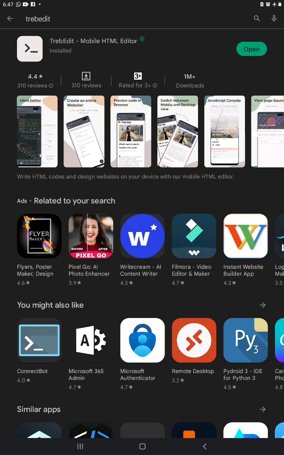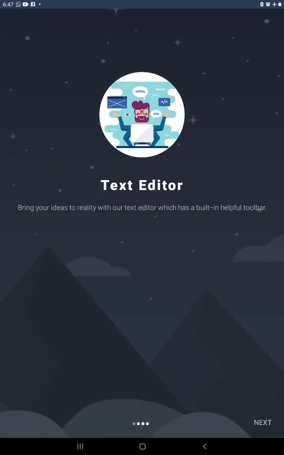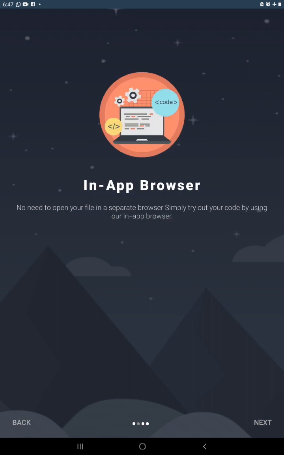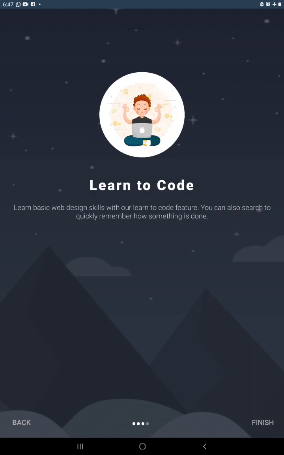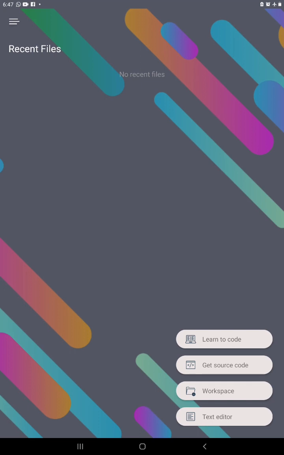What I have here has been installed already, so I can take us from here. So you open it, and then we can navigate through TrebEdit. Let's look at what TrebEdit has for us. All right, so this is how it launches or opens for us. Okay, they are welcoming us. It's a text editor. So you can go next, next, next again, and then you are done. So you click on finish.